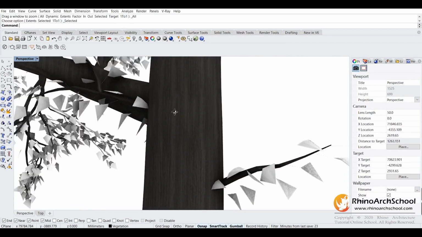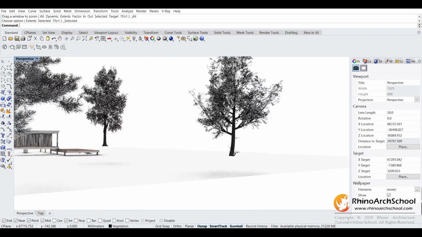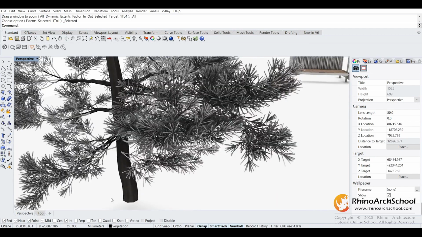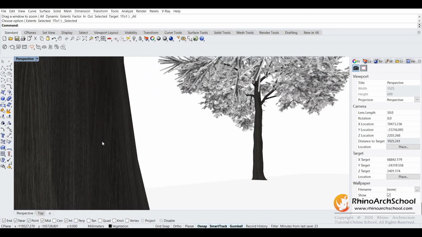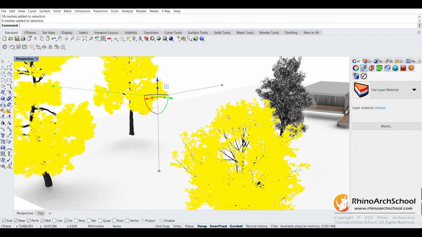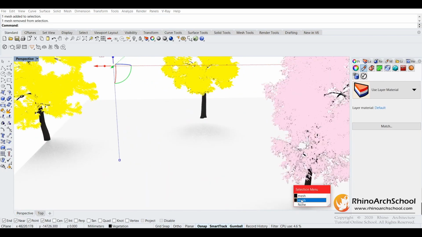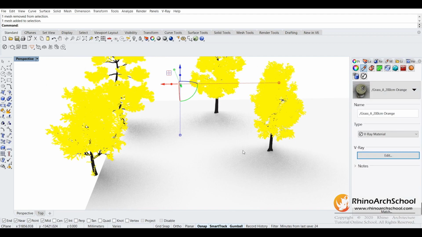In this case, there's no need to add the box mapping, but if the material does look distorted or pixelated, you can go ahead and use the box mapping as we did in the last video. But this material looks pretty good. So now we can go ahead and add the leaves. We just select all the leaf layers and go onto our grass A.